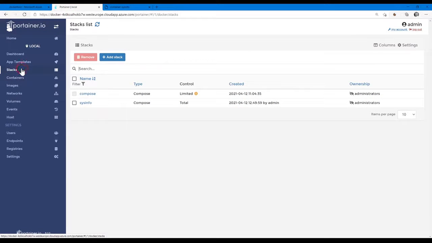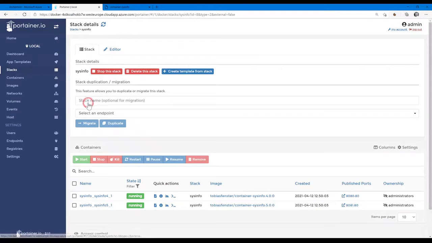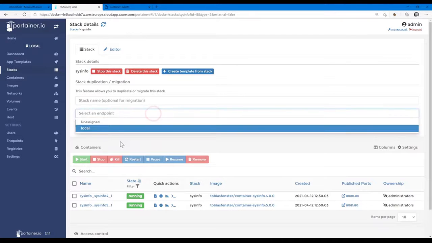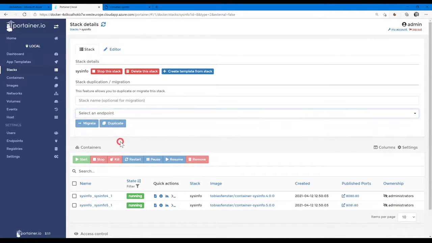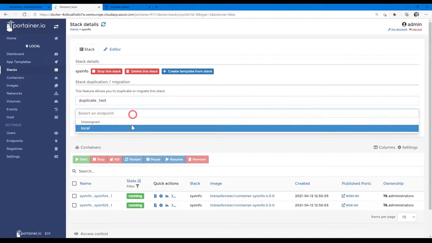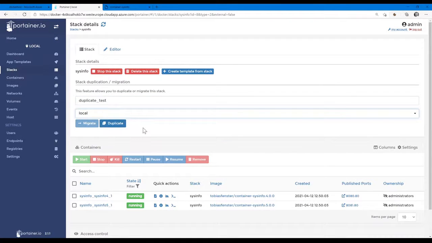So we can easily use that, but to show you more how this can be useful, what I could also do is that I can take a look at the containers that are running in my stack. I can also say something like, I want to migrate or duplicate that one. So if I have different container hosts that I'm managing in here, then I could do that as well. Or if I just want to create a duplicate for testing or whatever, I can just select the endpoint, hit duplicate, and it would get duplicated as well. So this is also a very easy way to manage multiple containers at once.